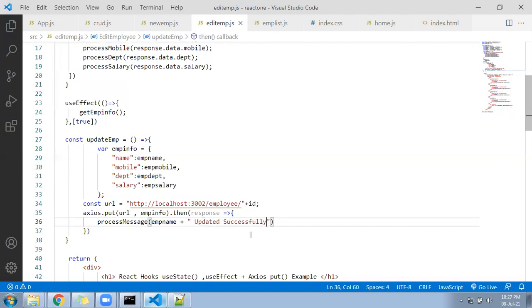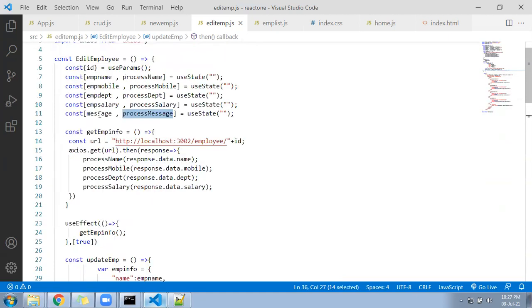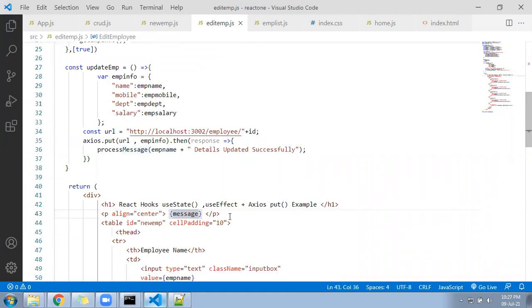Updated successfully. So this message again, suppose you are updating the details of Ganesh, it will say Ganesh details updated successfully. It will go to where? The message variable. Here you have defined the message variable, right? Now come down below, and we are already printing the message.